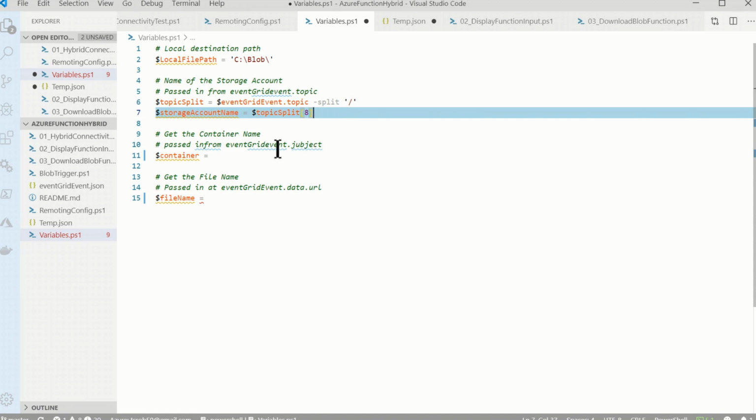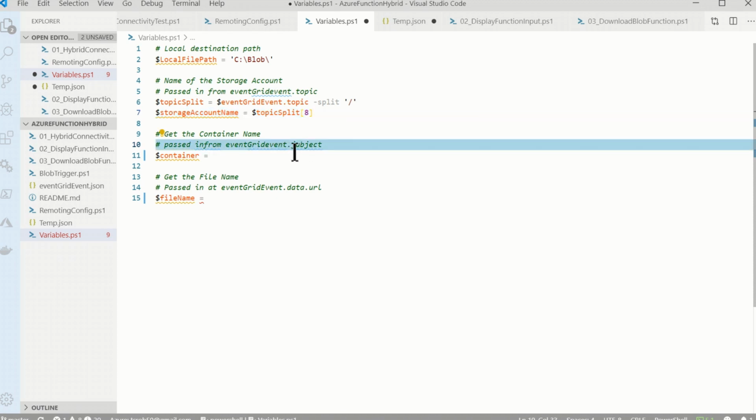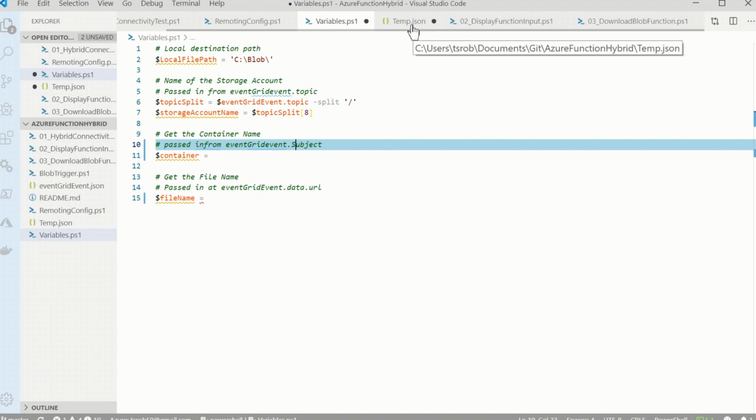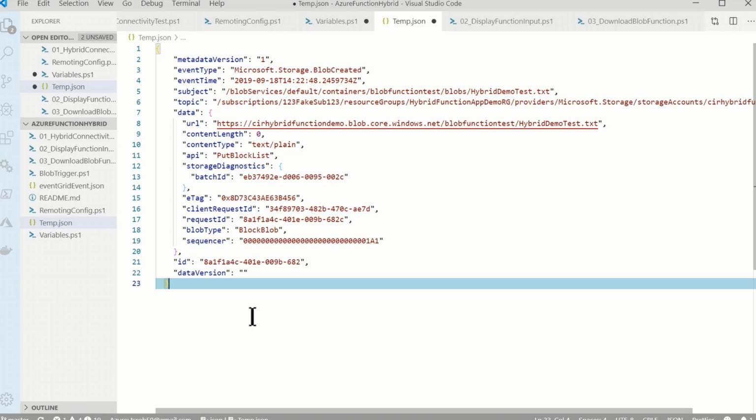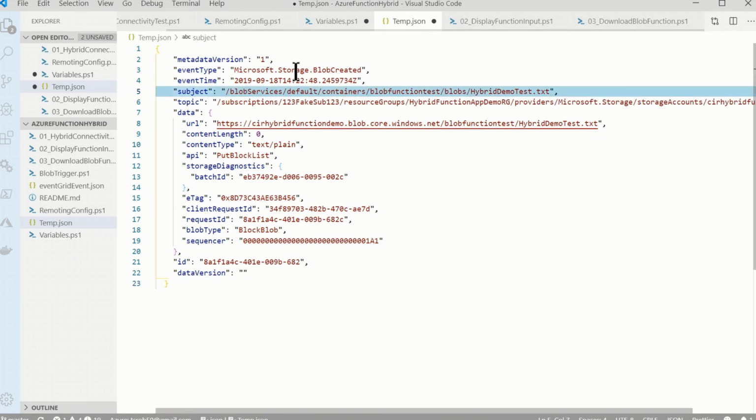Next is container, and I have a note here, eventgrid event.subject. I guess that's an error on my part. Subject, there we go. So let's look at eventgrid event.subject. Here we are back in that JSON data and .subject. We're trying to find the container name. So containers, here's the container name.